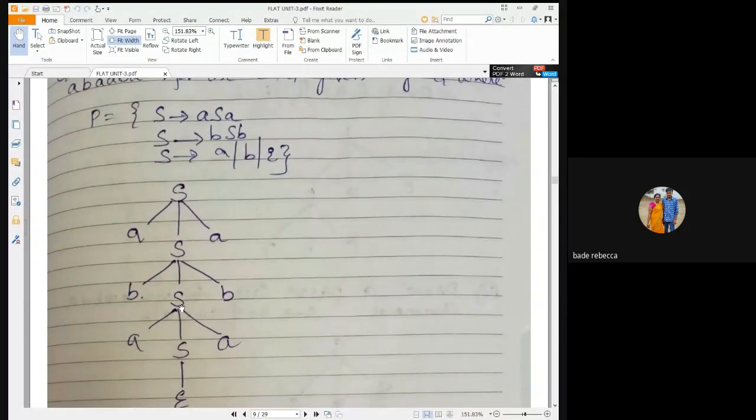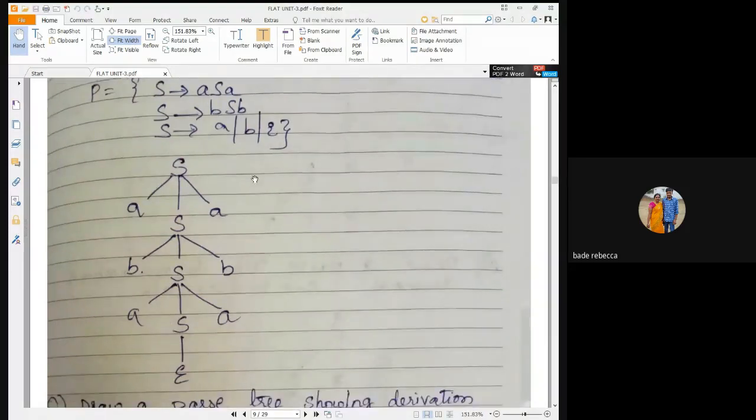On the right side, we read the string from bottom to top, whereas on the left side we read from top to bottom. Now, A, B, A on the left, and on the right side also A, B, A. Is it clear? Yes, ma'am.